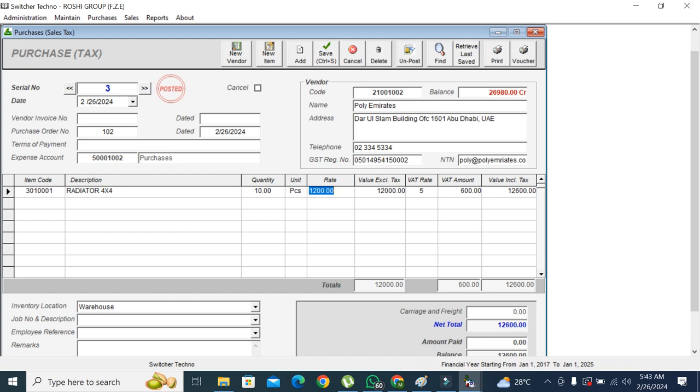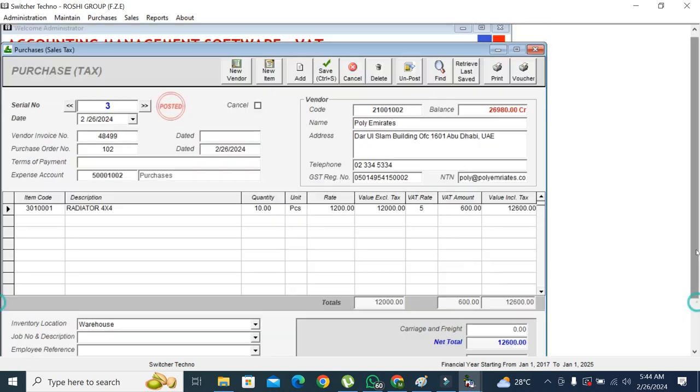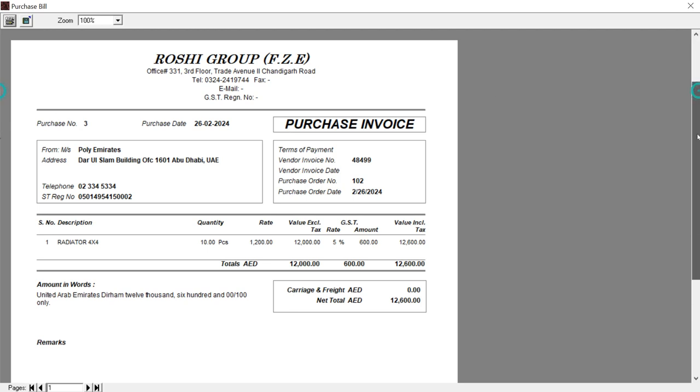Okay, and I'm going to give it an invoice reference number, like this is my invoice reference number, and this is the total amount, 12,600. Now, for example, I am paying my vendor some amount. If you are paying, like, 3,000 in advance, the remaining balance will be in his account. So I will show you the purchase invoice. This is my purchase invoice. Everything will be like this.